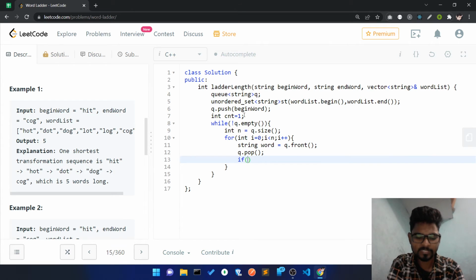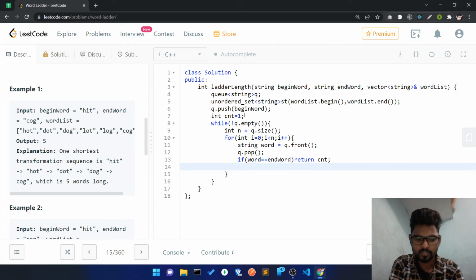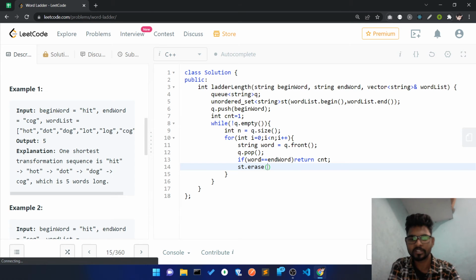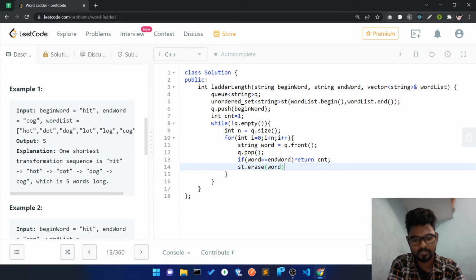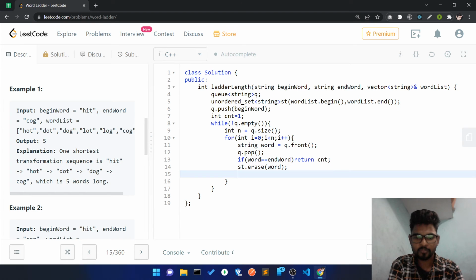The first computation is that if this word is equal to the end word, in that case I have to return my count because I've reached the end. If not, my first duty is to erase this word from my set, because if I don't, maybe I'll get a repeated case. So I'll remove this word. After removing the word, I'm looking for the solution in a breadth-first manner.